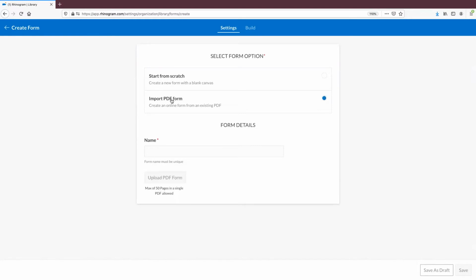Let's first discuss Import PDF. If your original document is in PDF format, you may try to import that document. Keep in mind, if the original document was converted from Word to PDF, it will have a lower likelihood of converting into an electronic form.